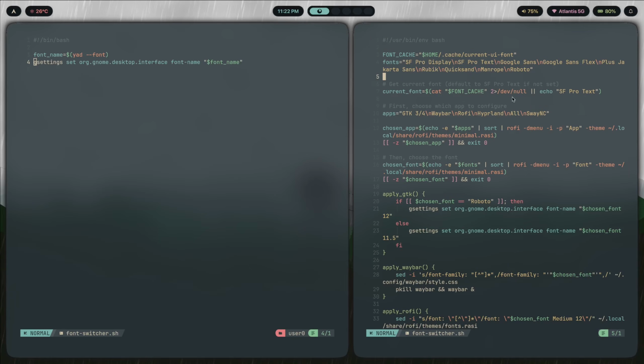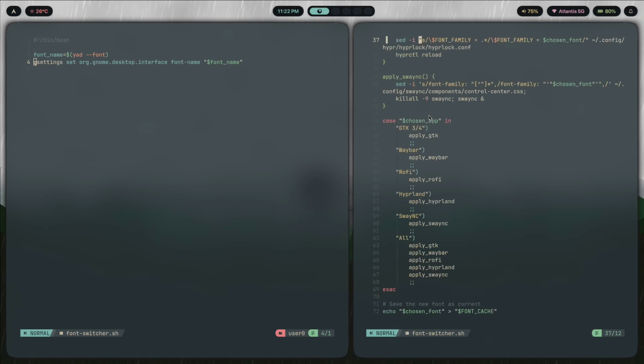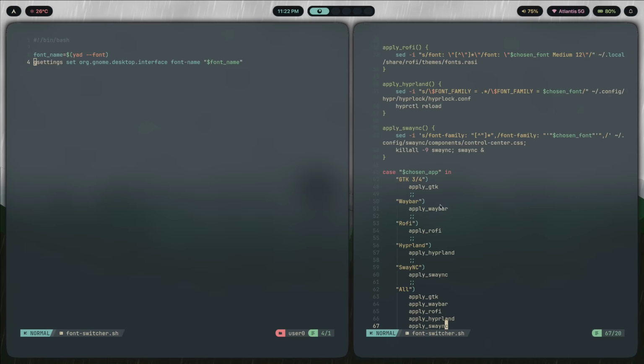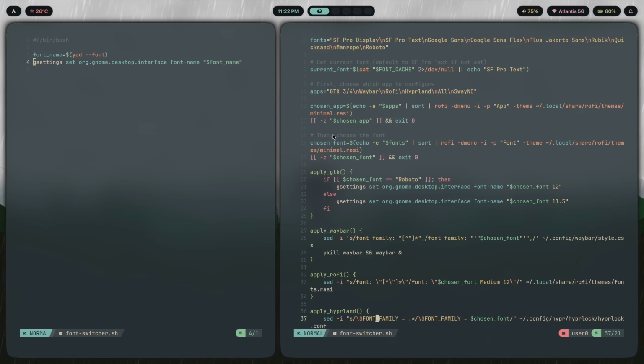Okay, now in here, as you can see, this is all the stuff that's going on. Now, it's been a while since I have read this, but anyway, I'm going to have to find the part where we're applying for GTK, okay? Apply GTK. Now, if chosen font, this part. Now, chosen font, we're going to have to integrate YAD into this in order to get it done.